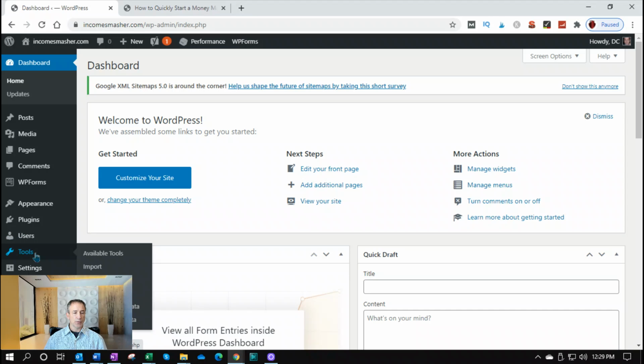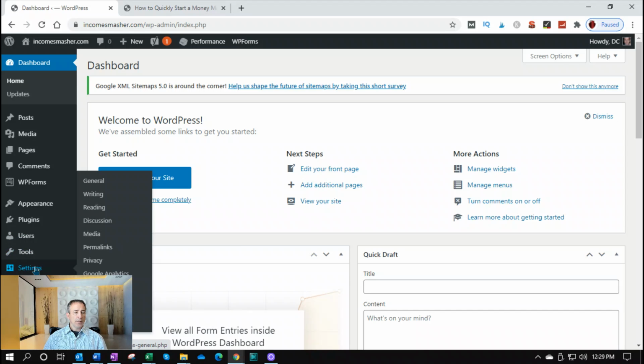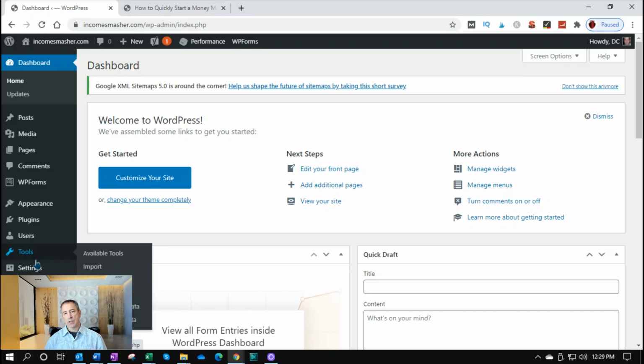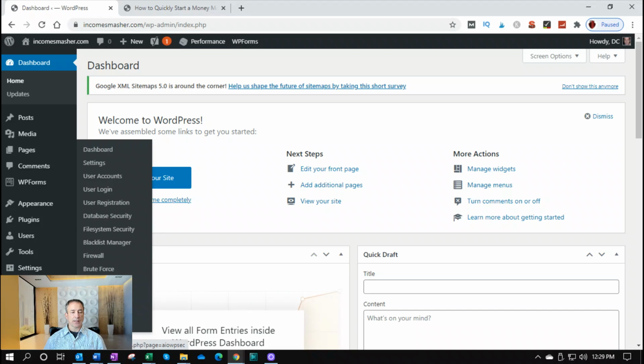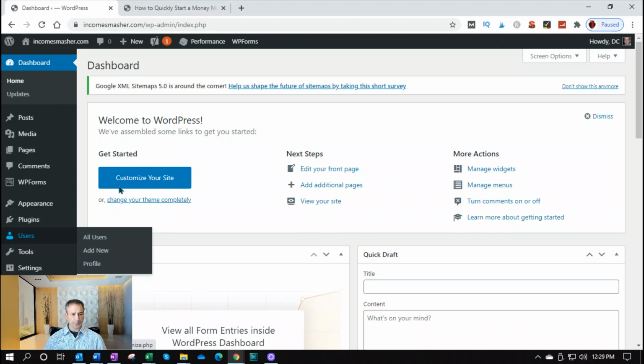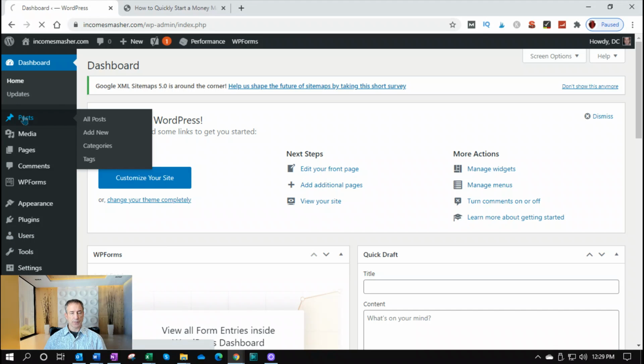And then you have tools and settings: general, writing, reading, discussion. You can kind of go through those on your own. They're pretty self-explanatory. And then I've got some other things below here: SEO, Yoast, WordPress security. I'll go over those in the plugin section. So let's start with posts.